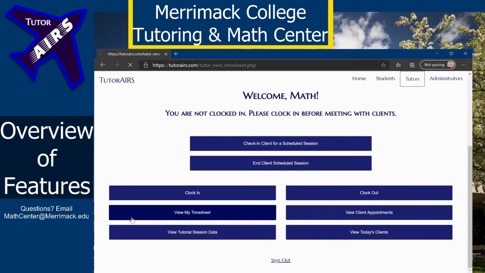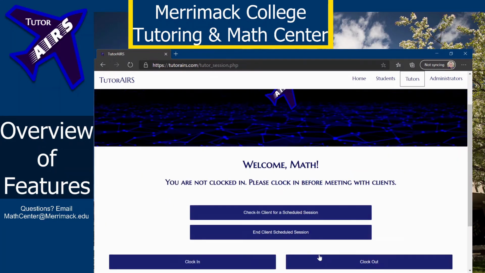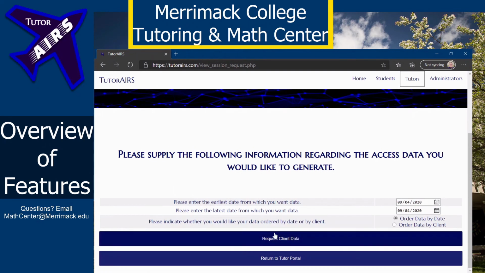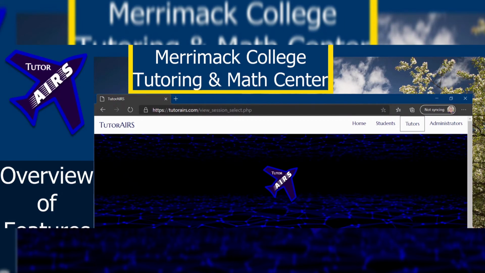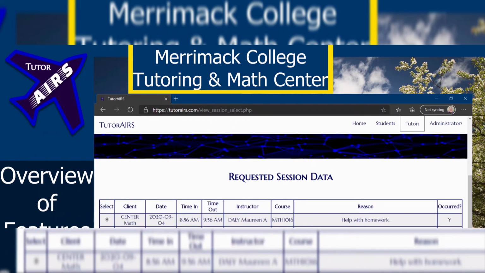You can view your timesheet, and it will say what type of shift you had on what date, and when you clocked in and out. You can see I clocked in and out within 3 minutes just now. You can also view the client appointments, all upcoming appointments, and the ones for today in particular. And you can request to view session data, set the date range, either by date or by client. And you can see that my session showed up here.